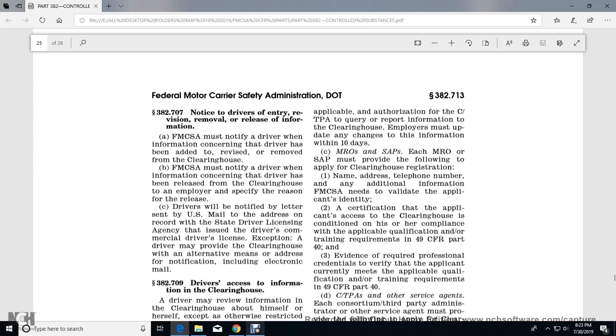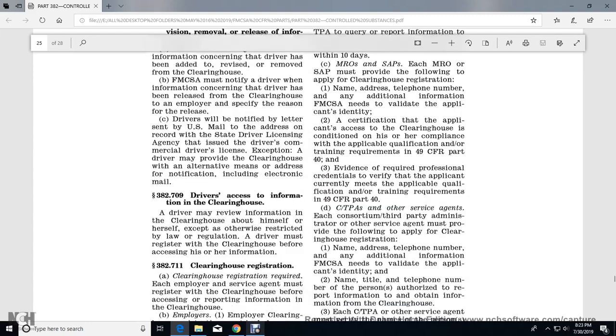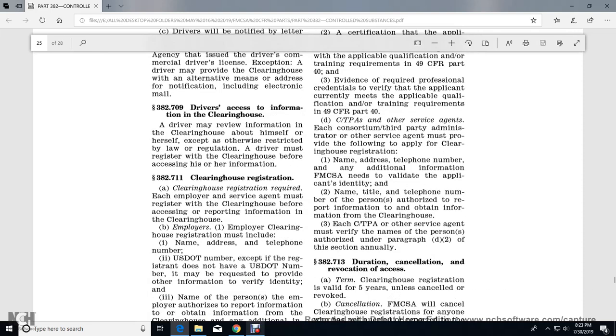The MRO, substance abuse professional, or medical review officer must provide the following to apply for Clearinghouse registration: name, address, telephone number, and additional information the Federal Motor Carrier Safety Administration needs to validate the applicant's identity. They must also provide certification that the applicant to access the Clearinghouse complies with applicable qualification and training requirements of Title 49 CFR Part 40, and evidence, such as professional credentials, verified by the application that the applicant currently meets the applicable qualification and training requirements of Title 49 CFR Part 40.